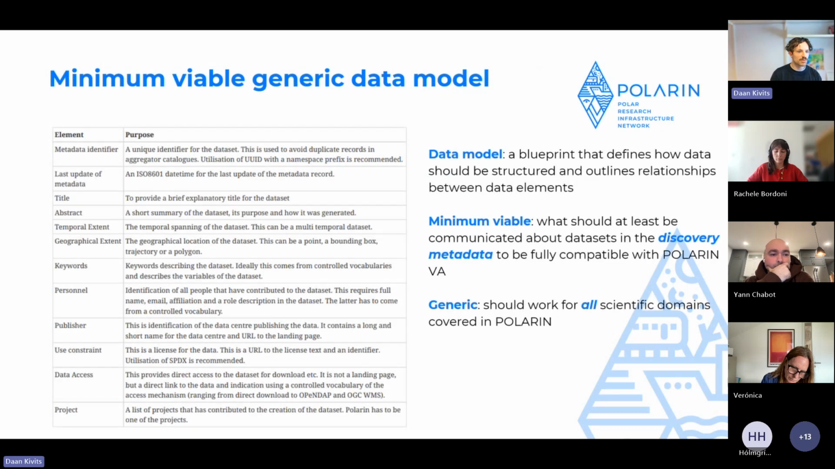Then we have set up a minimum viable generic data model, as Øystein called it, in very technical terms. Øystein is our data manager who helped me set up these slides also. We have these available on a GitHub PDF file, so you can always go back to these for future reference.